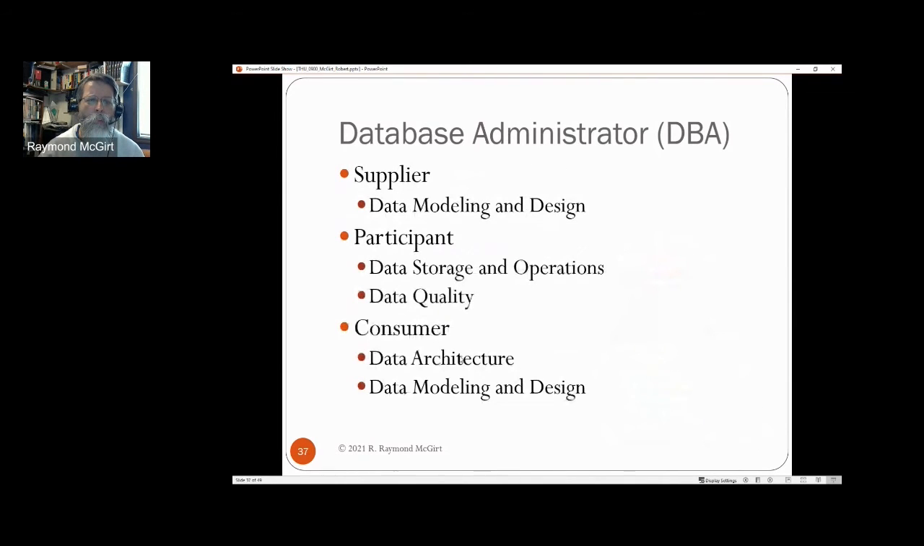Database administrators are suppliers to data modeling and design, largely because the database administrator will have certain tools available to them and will have to keep in touch with the modelers and the designers in order to make sure that those limitations are not exceeded.